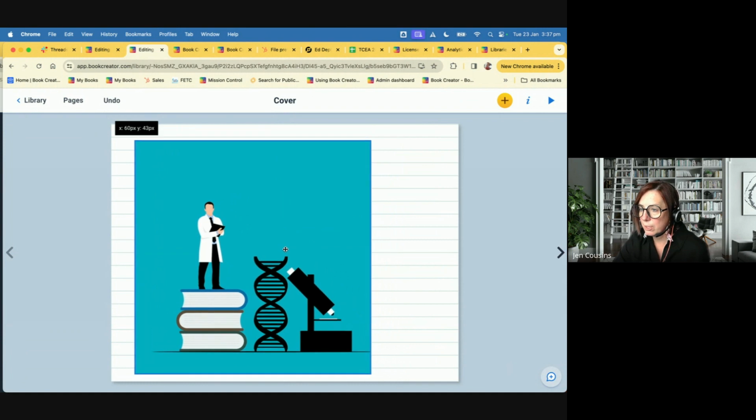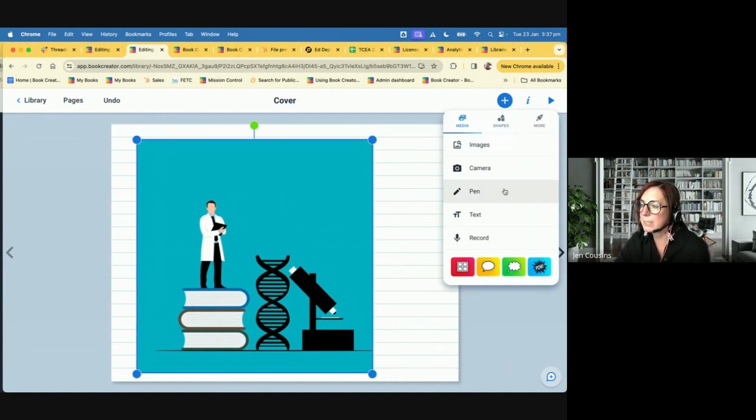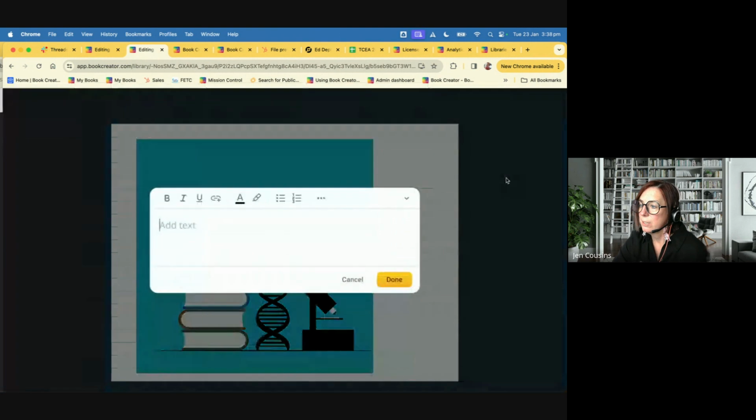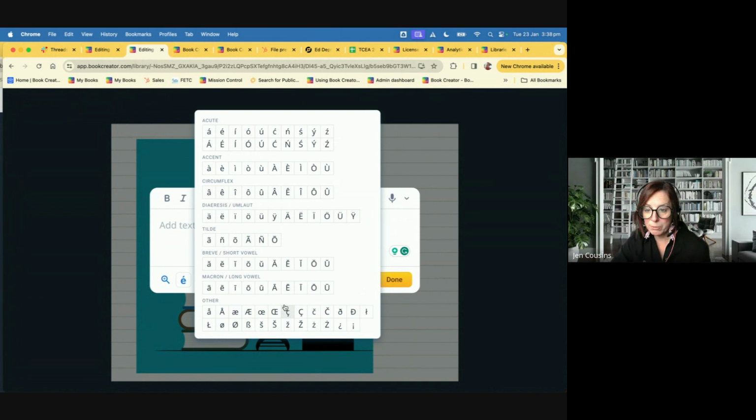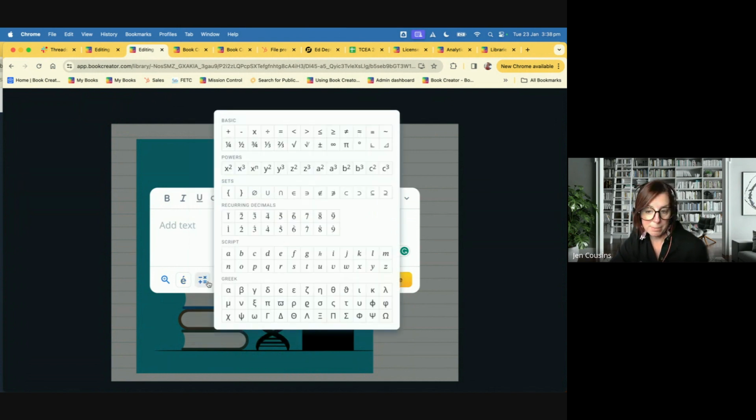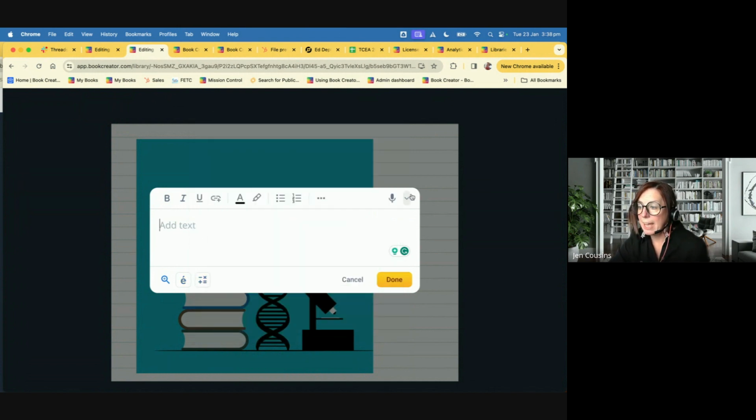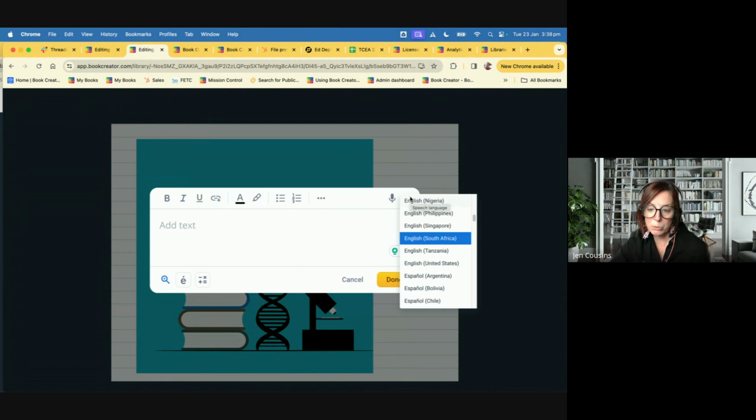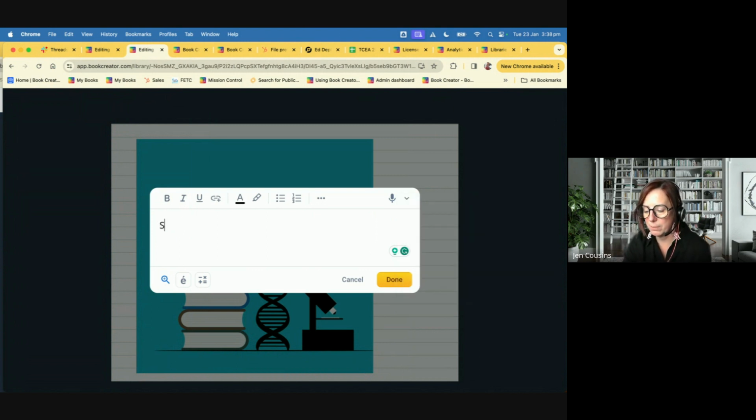And now I'm starting my cover page. So I got my image, and the next thing that I might want is text. So if we go to the text box, we do have all of the language symbols. So if you're using Book Creator to teach another language, or your students are learning another language, this is really helpful. Math symbols for your math books. And then the microphone. So if you want to choose a different language, maybe you're making your book in Spanish, you're learning Spanish, you can choose Spanish. If you speak in Spanish, it will type in Spanish. So that's a great accessibility feature as well.